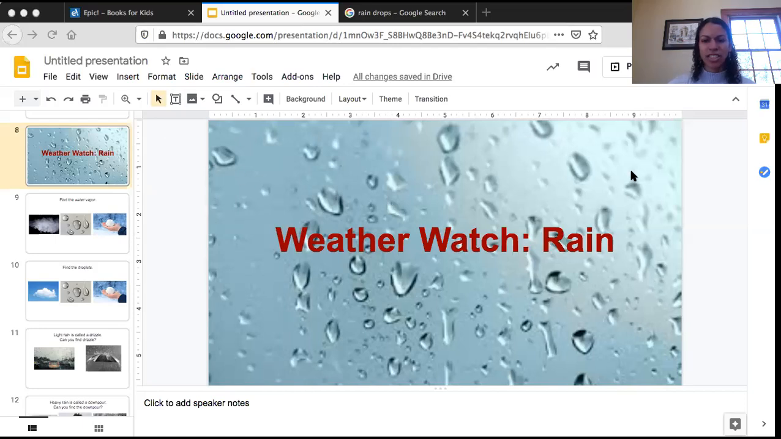Not like this picture. Look, that's very heavy rain. Look at it all coming down. It's hitting the umbrella like crazy and going everywhere. This is heavy rain. All right, let's look at the next slide.